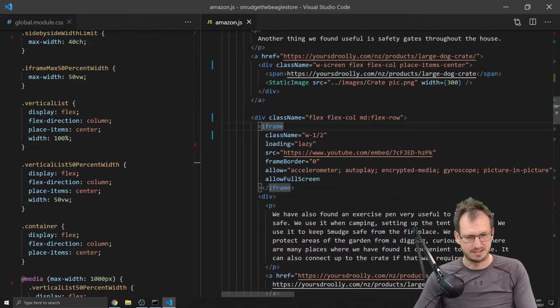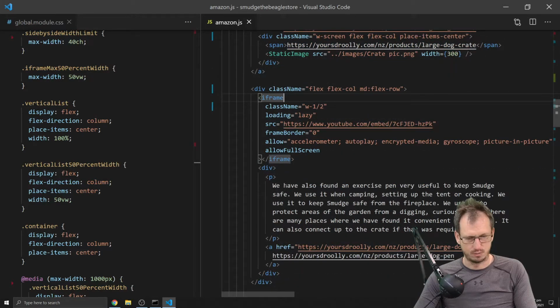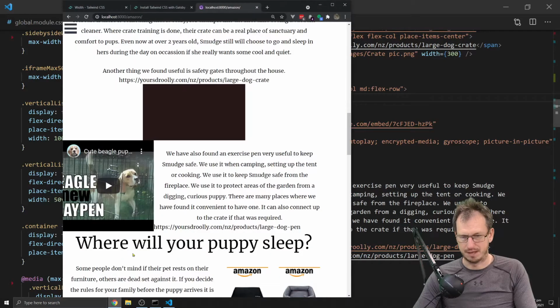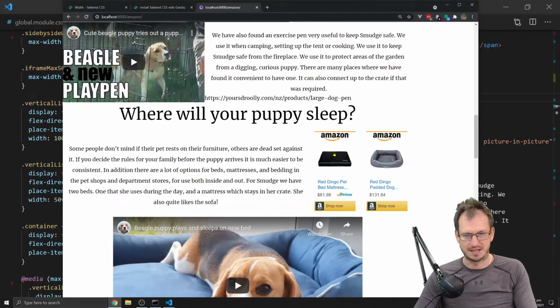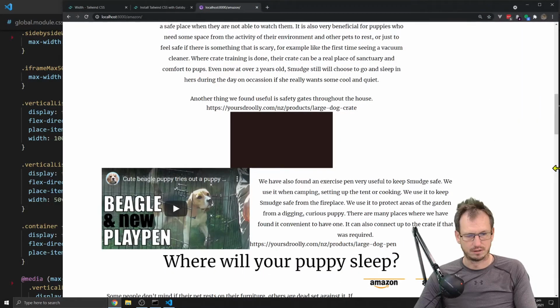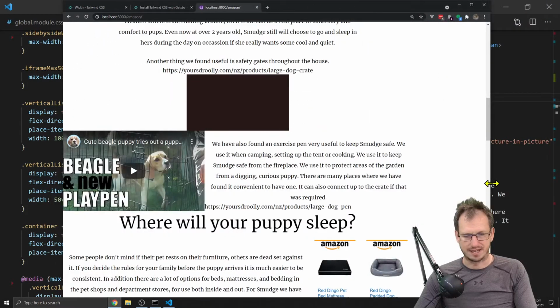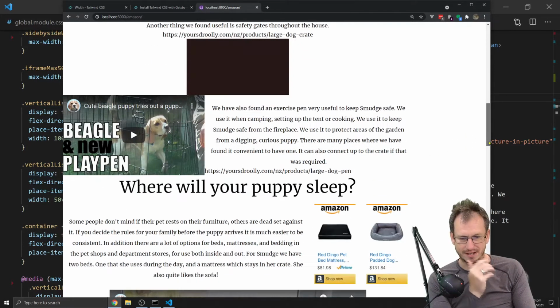Where is this? This is with the crate. This is the image. No, this is the YouTube video near where we say we found an exercise pen. That's this video here. Yeah. And we're saying, right, it can only be maximum of 50% now. Which I guess it's kind of doing. It's doing 50% of this. I've got issues over why I'm not using this whole screen, but that is the container, and I'll resolve that in a minute, I think.